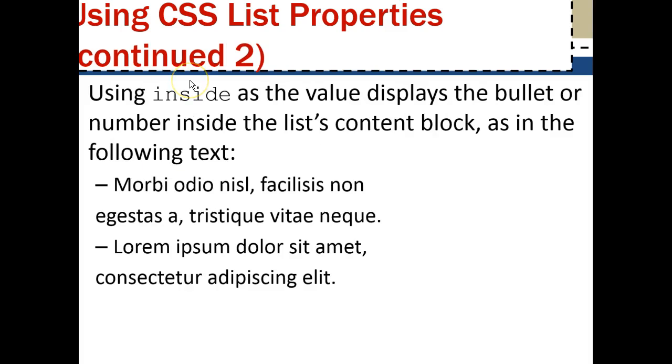Also, we can use inside as the value to display the bullets or numbers inside the list content block. So you have it like that. It's not lined up here. You can see it just goes around like this.